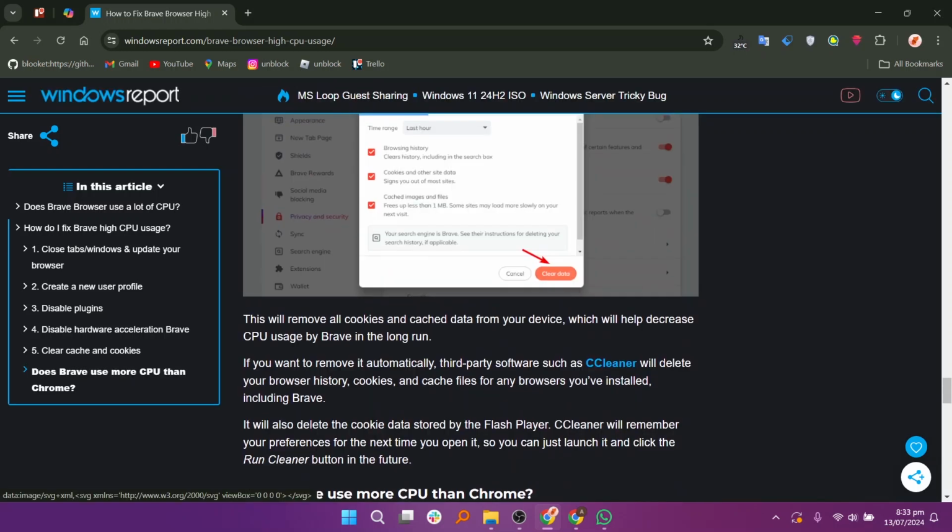If you want to remove it automatically, third-party software such as Cleaner will delete your browser histories, cookies, and cache files for any browsers you have installed, including Brave. It will also delete the cookie data stored by the Flash Player. Cleaner will remember your preferences for the next time you open it, so you can just launch it and click the Run Cleaner button in the future.